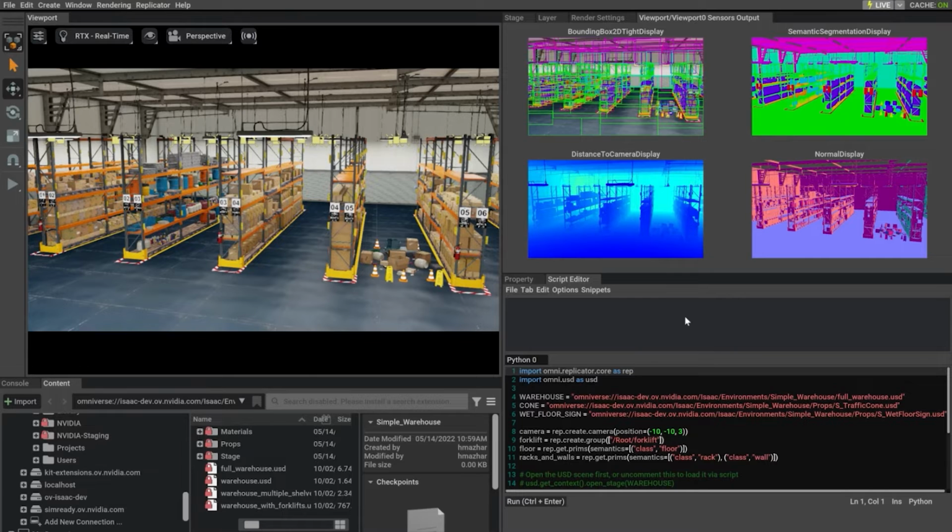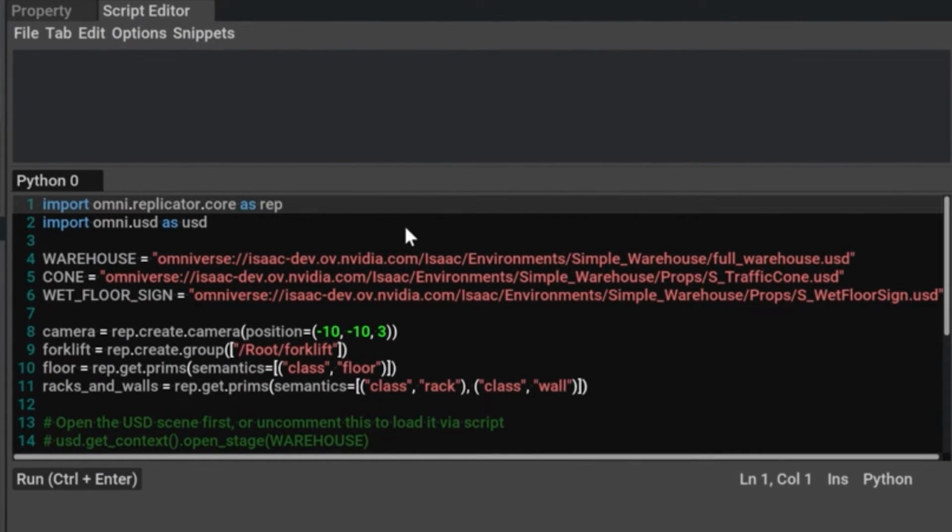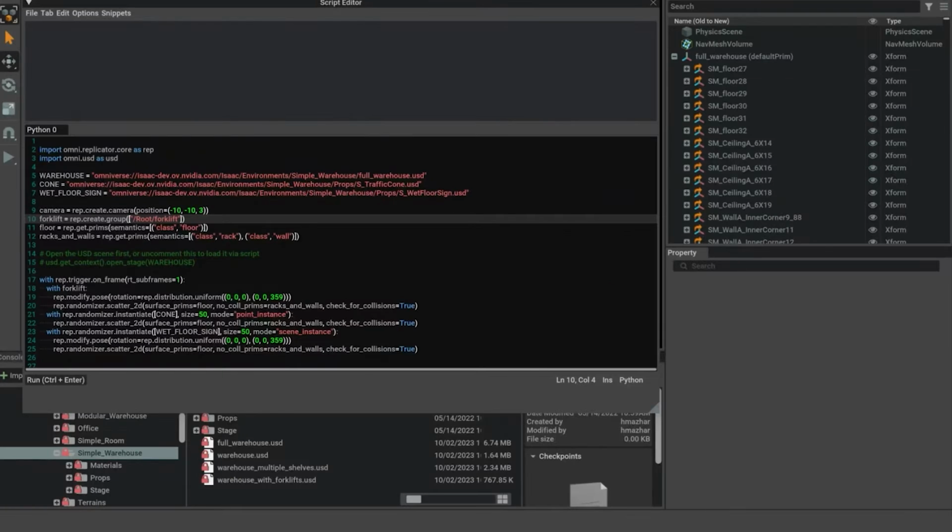Developers can programmatically interact with the 3D scene to create diversity in the dataset, such as the location and the poses of different assets. In this example, we are using a simple Python script to iteratively change the location of forklift, cones, and wet floor signs in such a way that they do not collide with each other or with the racks and shelves. Now let's see what this Python script does.